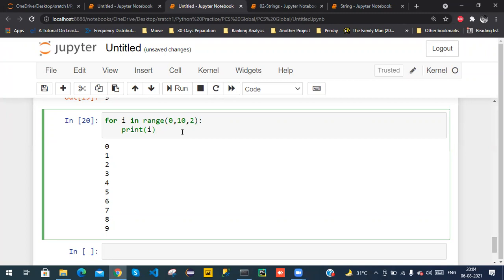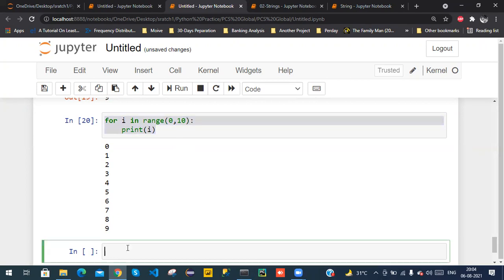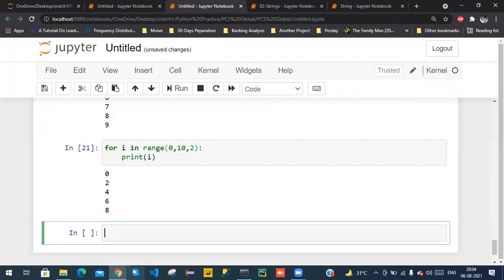But in Python, when it comes to conditional statements, we use the while loop. Like print with step size 2. Step size 2 means it will print after every 2 values, meaning 0, then 2, then 4, like that.